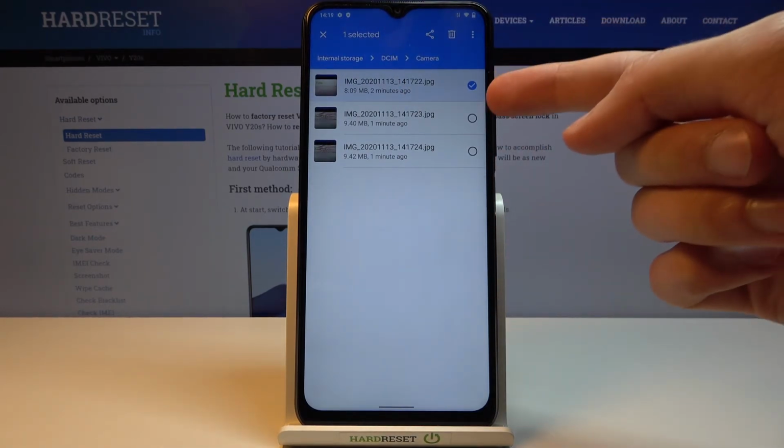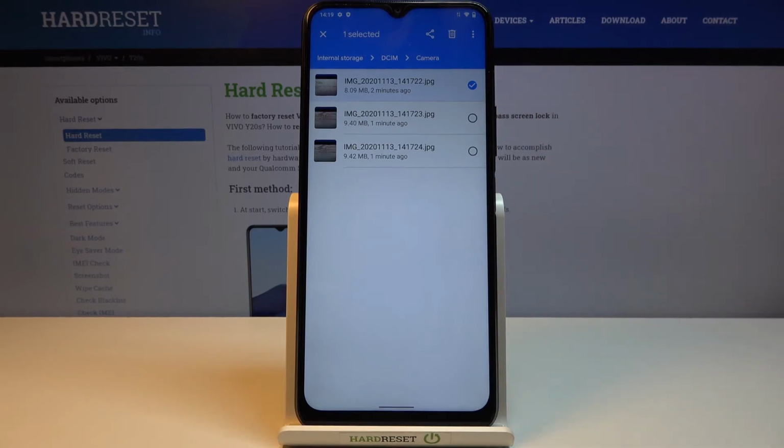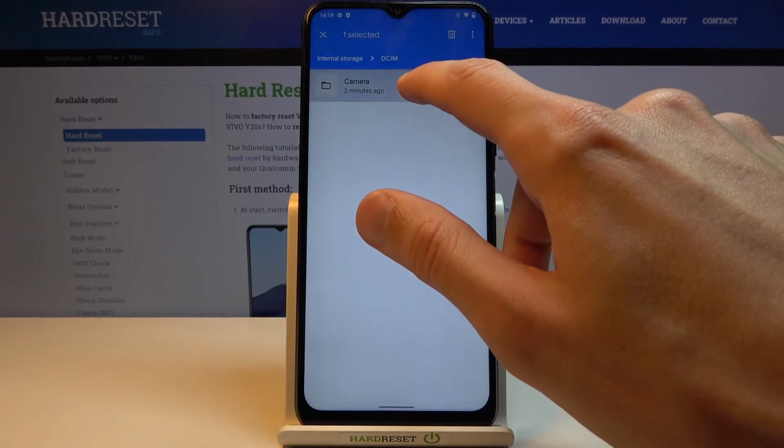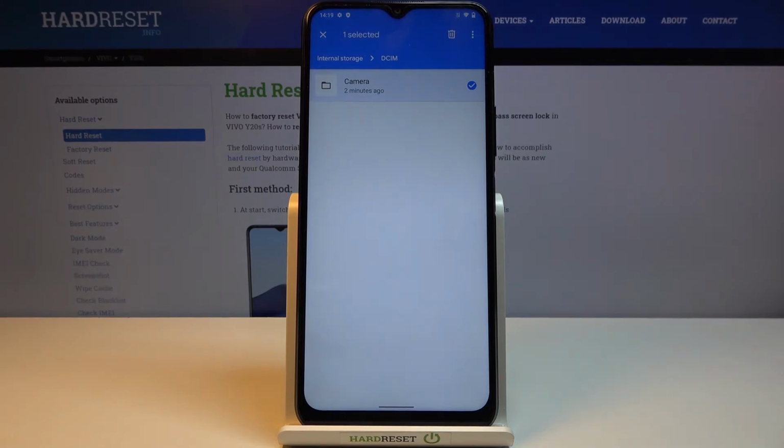And then you also have these circles next to the rest of the files that are in the same location. So you can tap on them to add them additionally to the first option that was selected. So that is one way you can do it. Or you could also select the entire folder that will include everything that is inside of it as well. Now, whichever way you select your files, it's completely up to you.